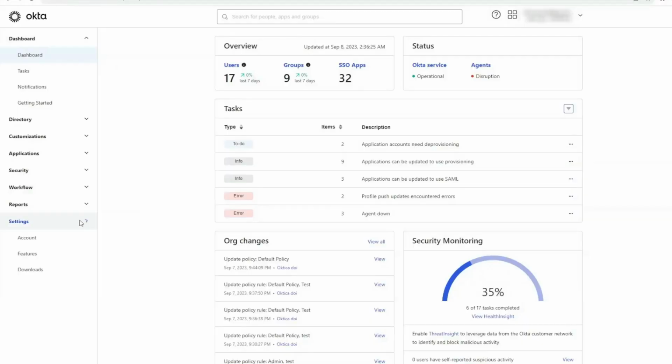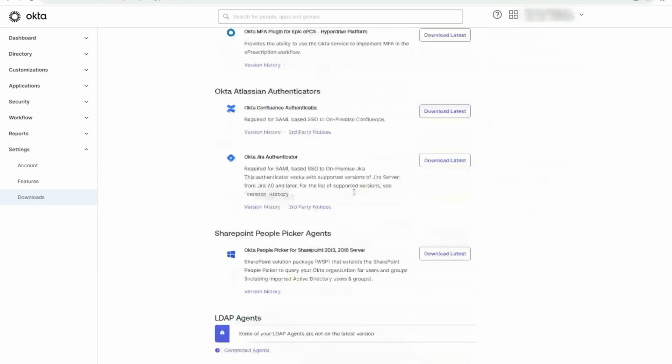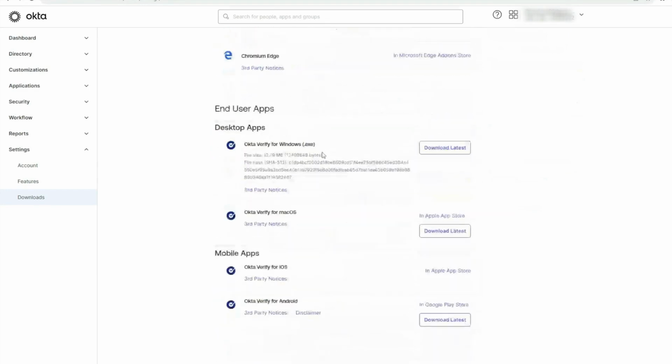For the deployment of the application, first we will need to download Okta Verify from the admin console. This can be done from the Settings Download section.